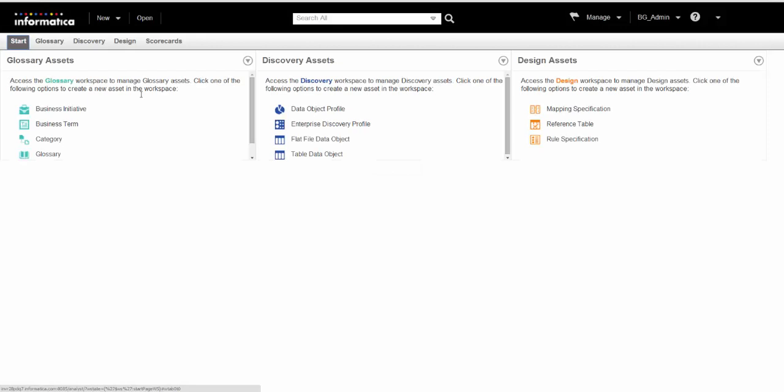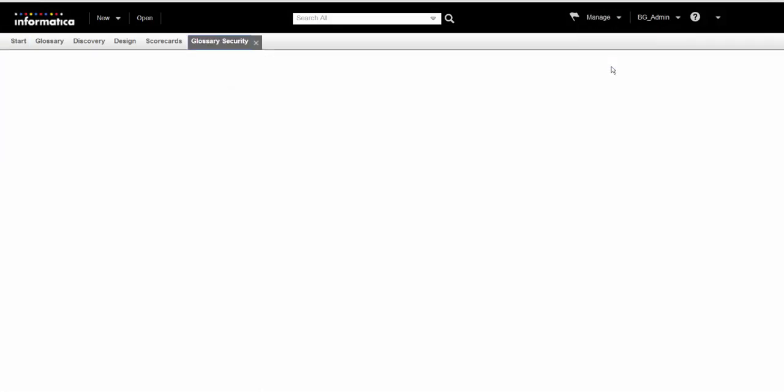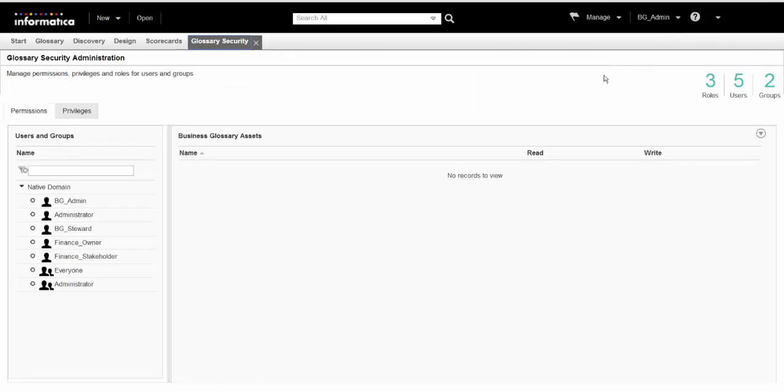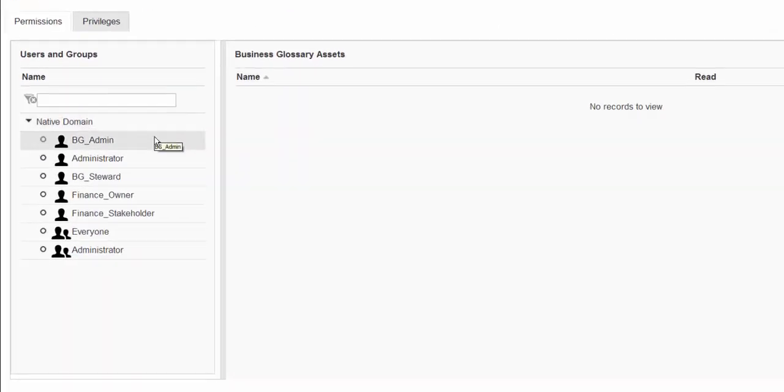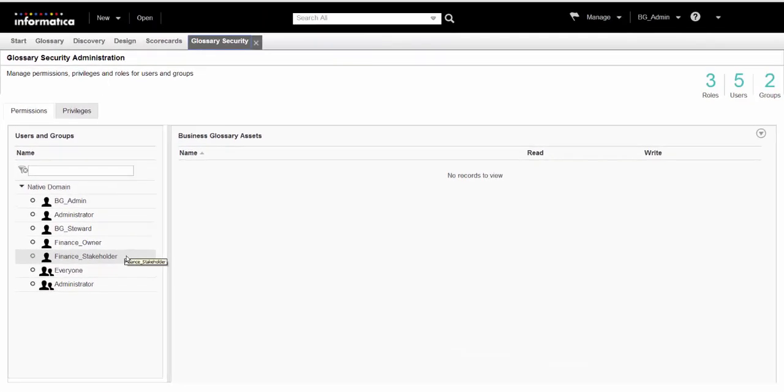Click Glossary Security under Manage to open the Glossary Security workspace. Here, we see a list of users who have access to Business Glossary. We will create a new user account called finance_steward. To create a new user account, we log into the Administrator tool.